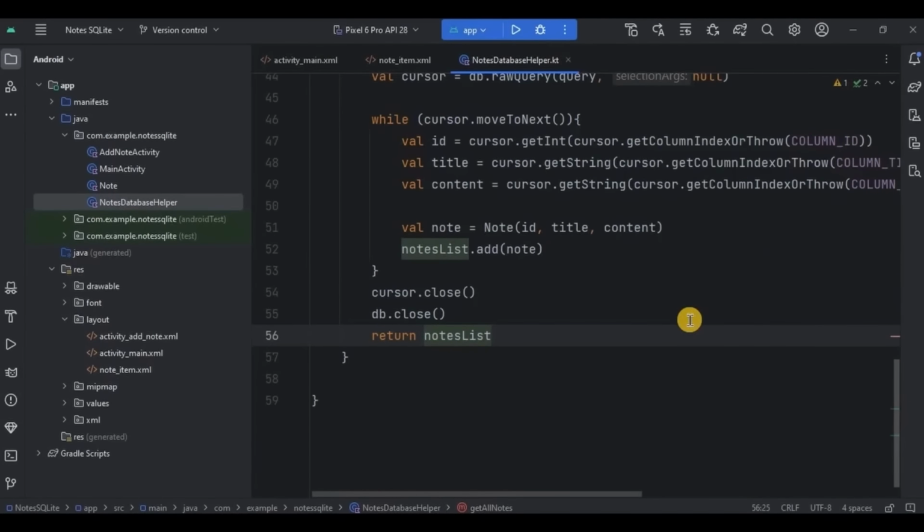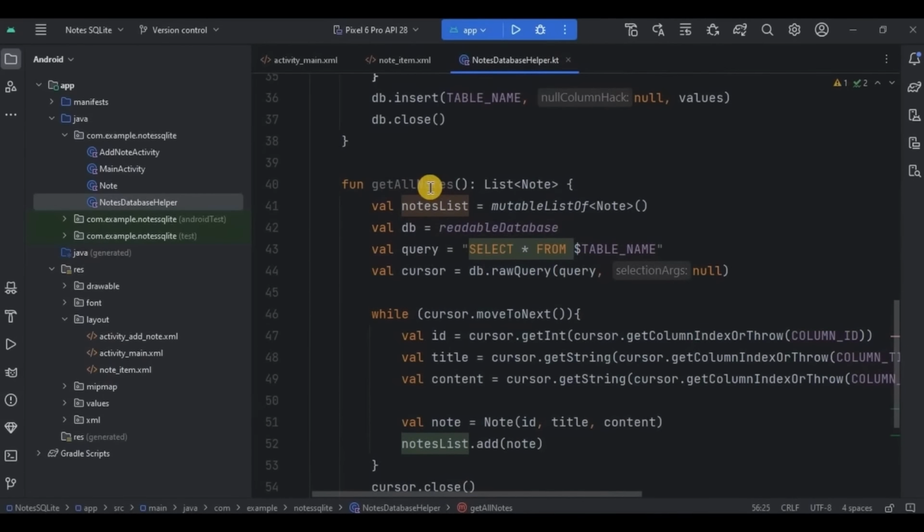And done. See, I have created a getAllNodes function which returns a list of node data class. Then inside it, I have created an empty nodes list that is basically a mutable list, which means that it can be modified or it's flexible. Because this node list will carry all the data, so the user will keep adding new nodes, right? Hence, it needs to be flexible. Then we don't need to modify, we just need to read the data. Hence, I have used readable database method.